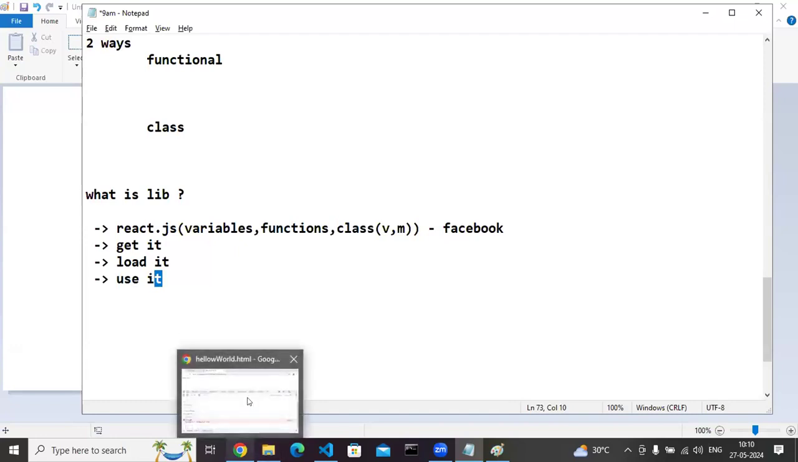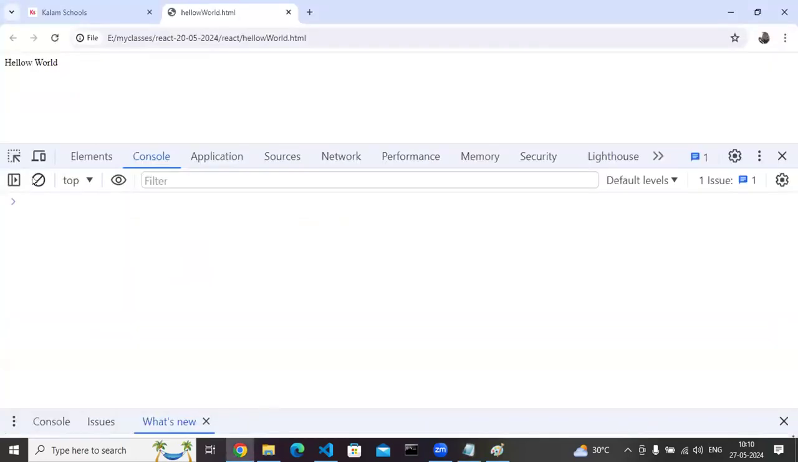How can we get it? First come here. In this particular page, is my React library loaded or not loaded? First confirm for me. How can we confirm? Not loaded. Show me that proof. Prove it. How can we? See, very simple.